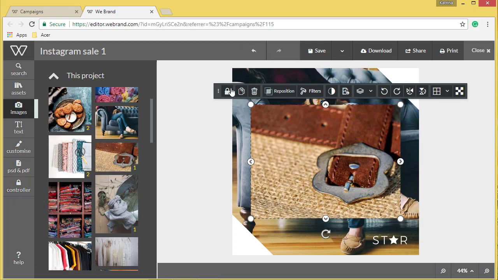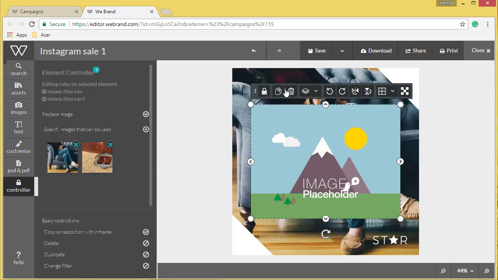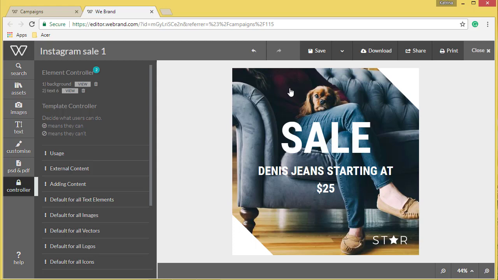Now let's return to the controller to make sure it has truly been applied. As you can see, the two images are here and can now be used by the members. I'll now delete the image because the template does look good without the image already. Once your template is finished, you can now save it and close the window so you can share it with your members. Now let's see how it looks as a member.